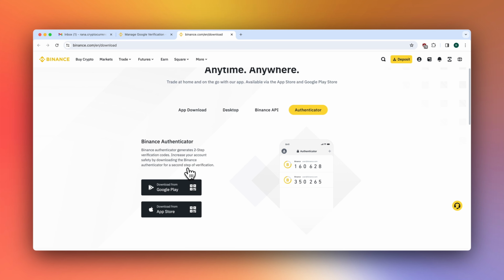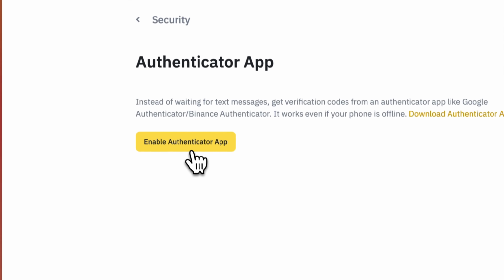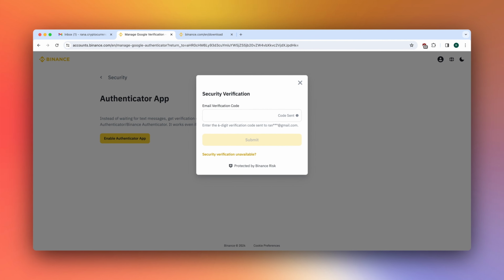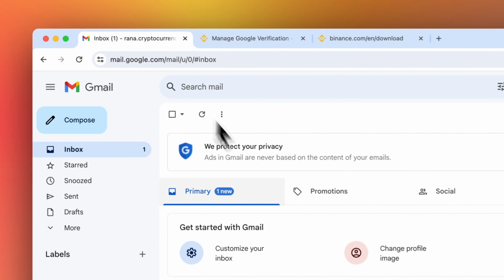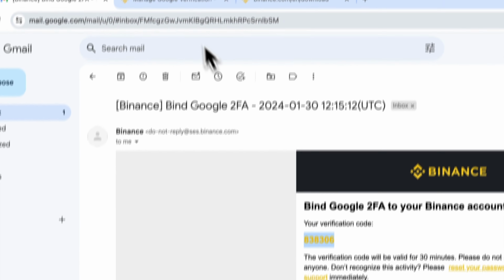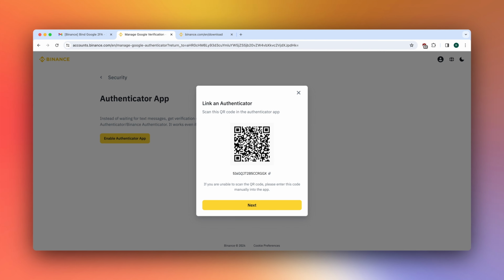Now let's make sure we have the correct QR code displayed. To do that, go back to the previous page of the Authenticator app and click on Enable Authenticator app. It will first send an email with a code to your email address. Just enter it here. And voila, you'll find the QR code that you need to scan with your phone.